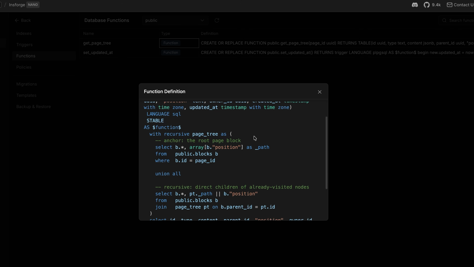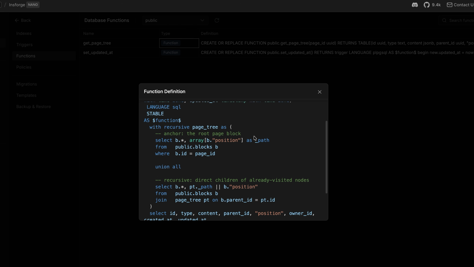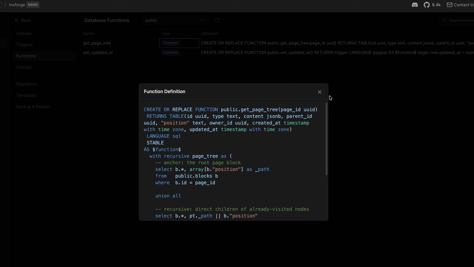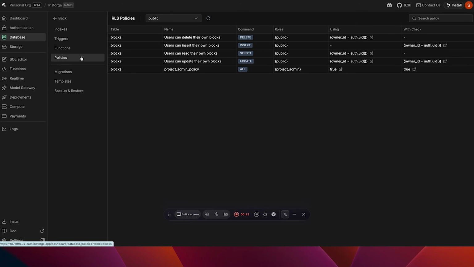So this simple query is the only thing that returns the entire page as a flat list, and the front end can reconstruct the tree from just the parent ID. There's the page, all the blocks in order in one round. The index we set up in the schema is what makes this fast. Without it, the recursive join has to scan the whole table at every level. This is the read path working.